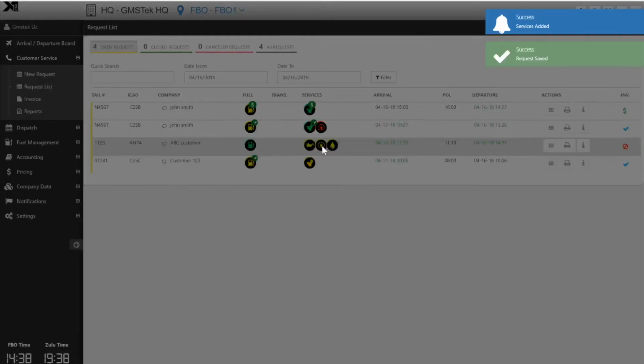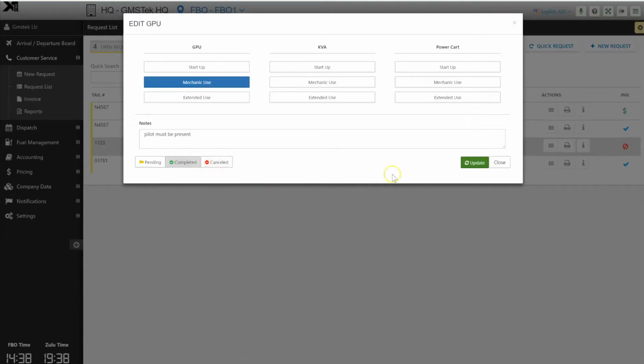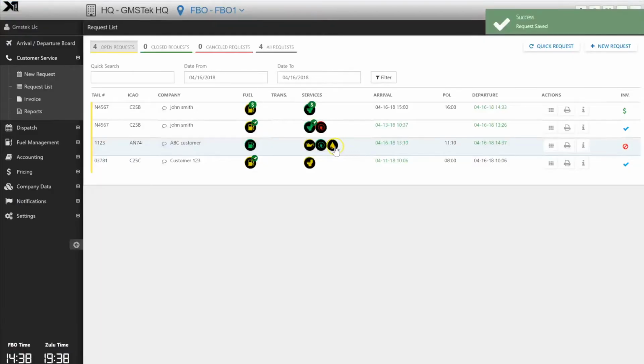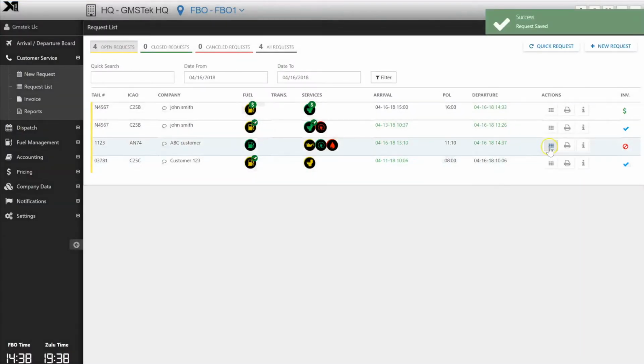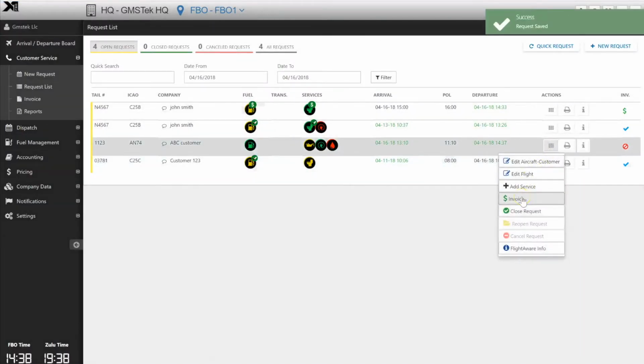They will have the ability to mark services as completed or canceled if they are no longer required. And they will have the ability to invoice with one click.